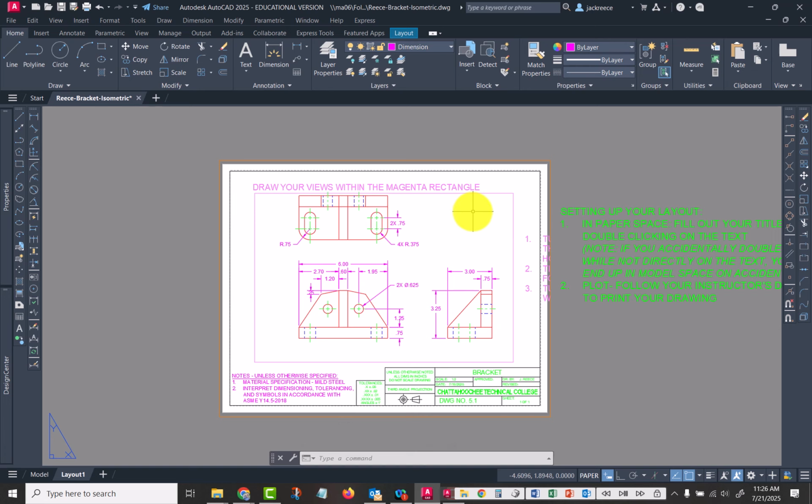Hopefully this will not mess up our dimensions. Because our dimensions should be associative. Let's go ahead and move it anyway.